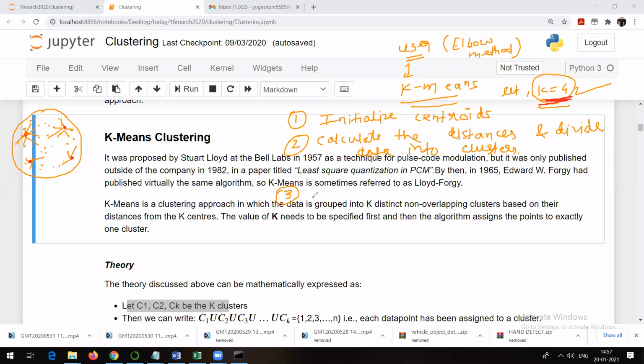So what we do is we recalculate the centroid. But how do we recalculate the centroid? We recalculate the centroid for each cluster. Suppose this is one cluster, this is another cluster, this is the third cluster, and this is the fourth cluster. For the first cluster we will calculate the centroid, for the second cluster we will calculate the centroid, and so on.